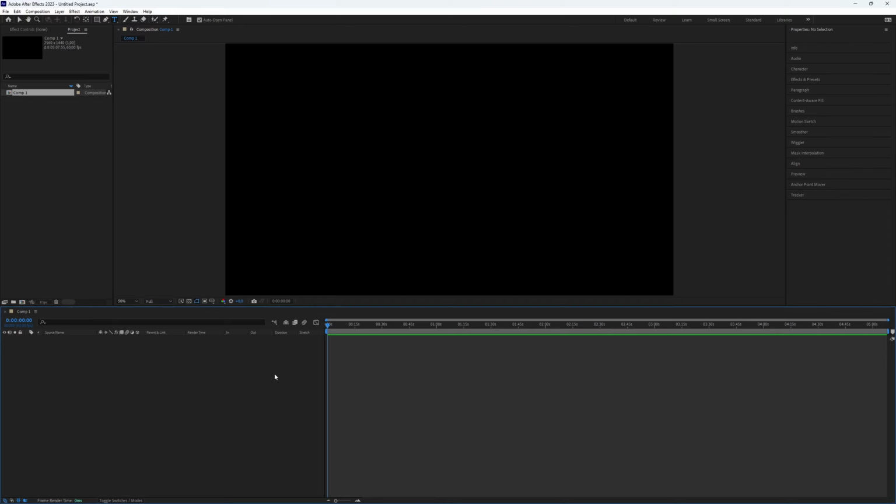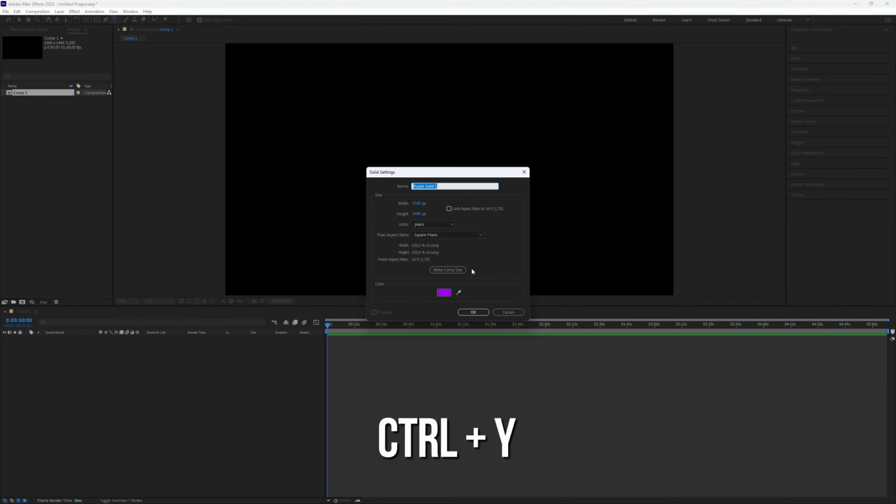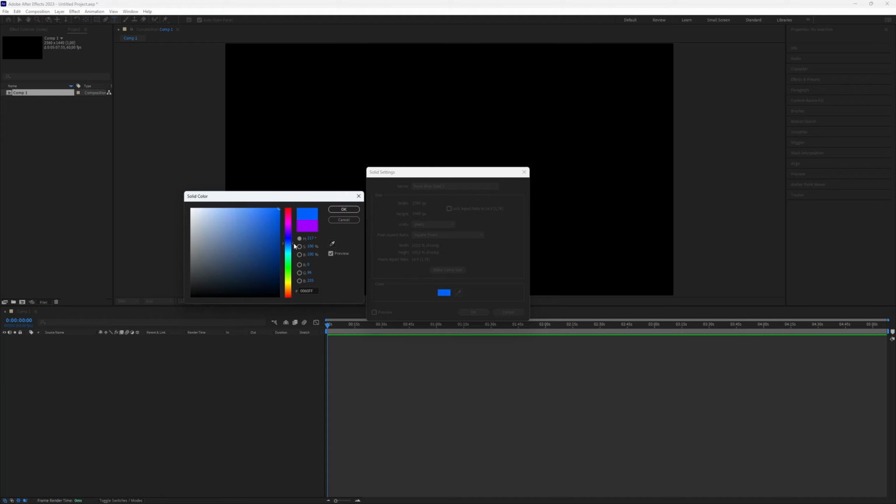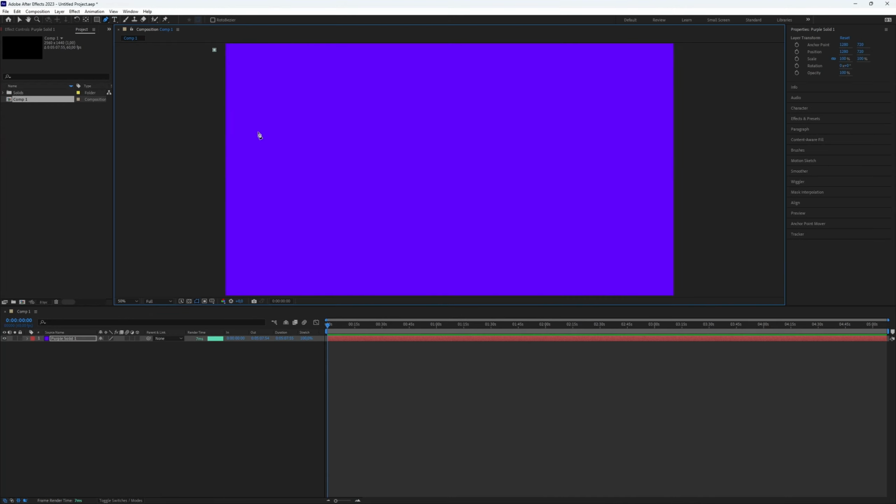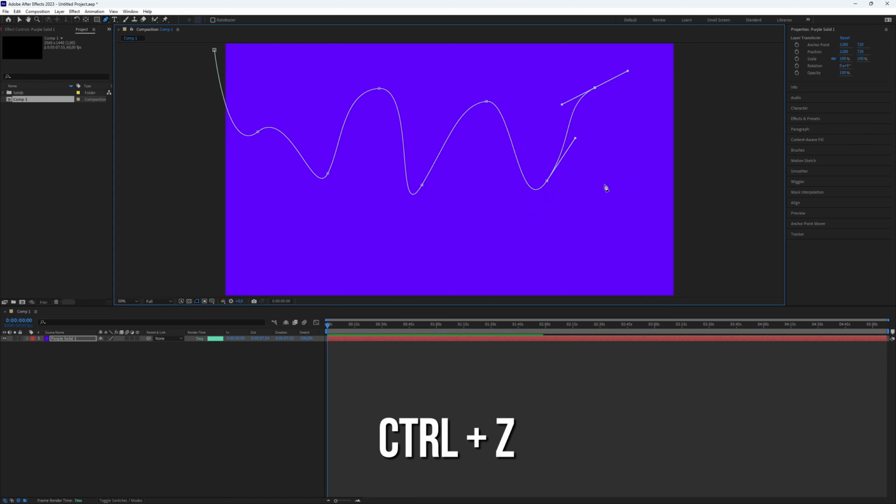First, create a solid layer using the shortcut Ctrl+Y and pick a color. I will go with purple because it looks nice. Now use the pen tool with the shortcut G to select the solid layer and create a pleasing liquid shape. Just play around and find what looks best. If you are not satisfied with the result, just use Ctrl+Z to go back.